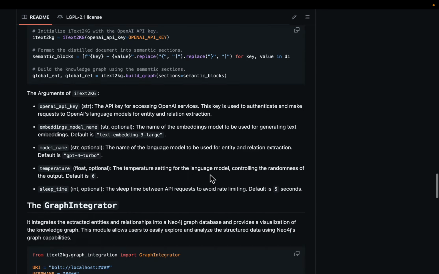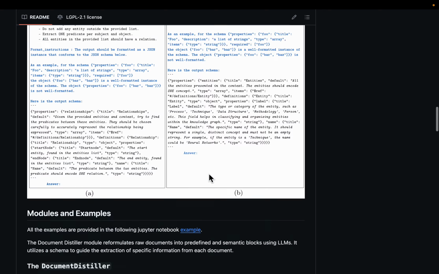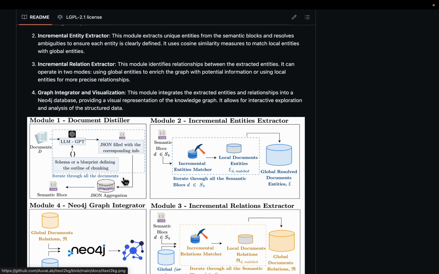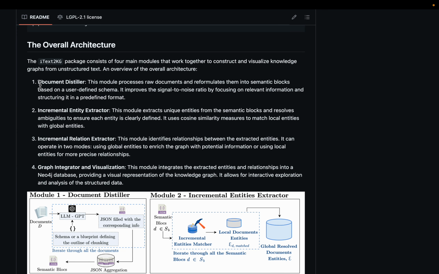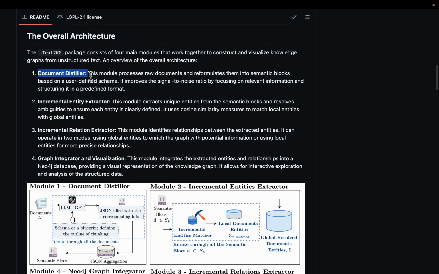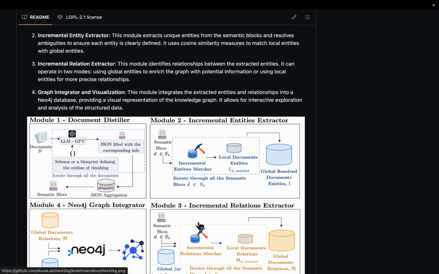So it has these four functionalities as you see in this image. We start with this document distiller. Rather than using the raw text as it is, we use this distiller to first extract the relevant or important information from the raw text. We then use that in steps 2 and 3 to extract the entities and relationships.